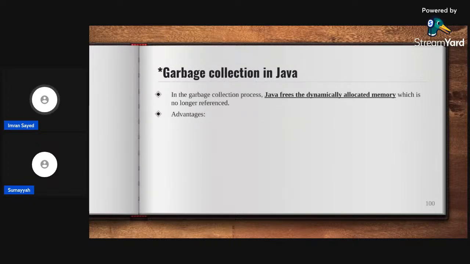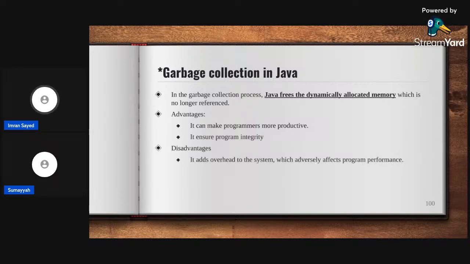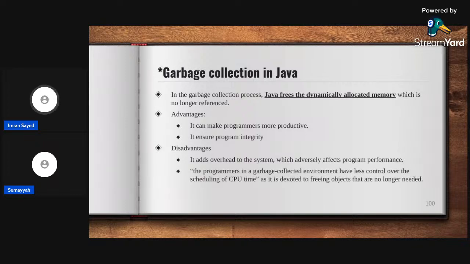Advantages: it can make the programmer's life easy, more productive, and it ensures program integrity. Disadvantages: it adds overhead to the system, which adversely affects the program's performance. Programmers in a garbage collected environment have less control over scheduling of the CPU time, as it is devoid of freeing the object that is no longer needed. So advantages: make the program more productive, ensures program integrity; disadvantage: adds overhead to the system.